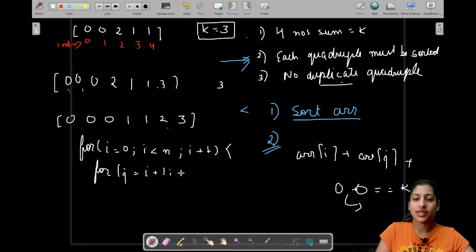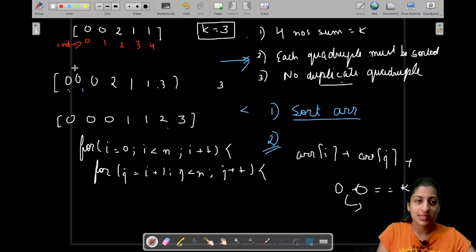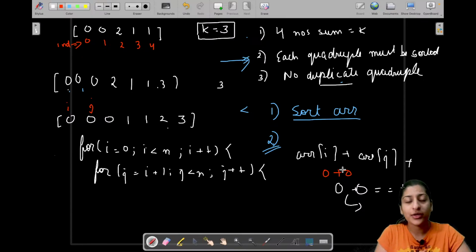Okay, j again less than length of your array, j plus plus. What you want to ensure is that whatever element you are choosing, let's say your i is at this position, your j is at this position when you start with it. So what is the sum that you get? You get 0, 0, another 0. Now you want to know what are the other two elements and how will you iterate over them so that you get a sum of 3.